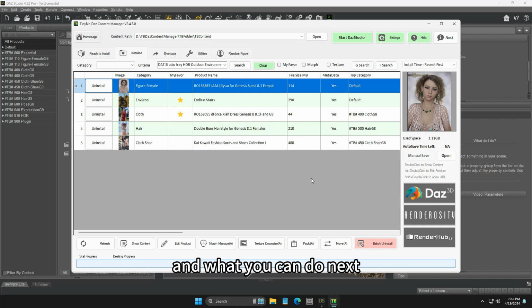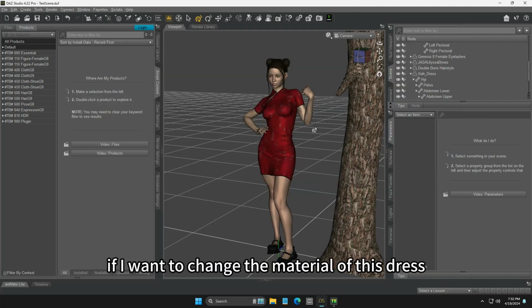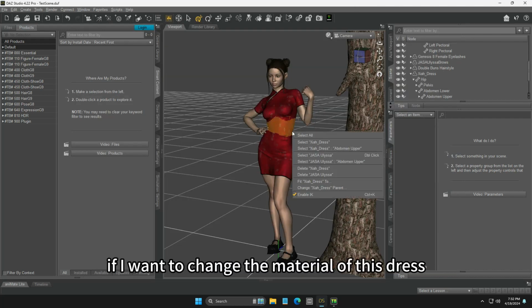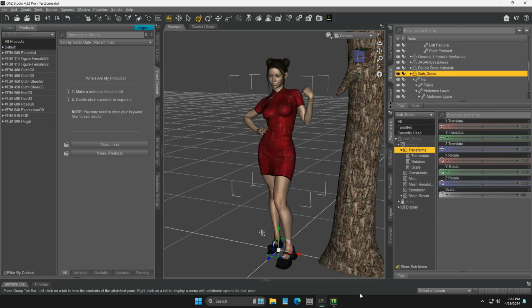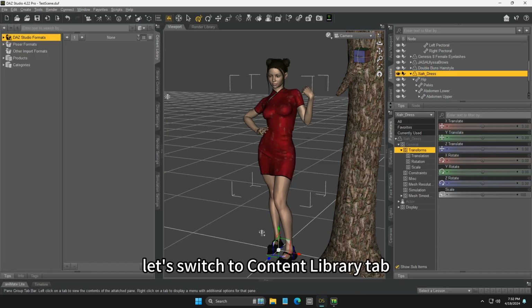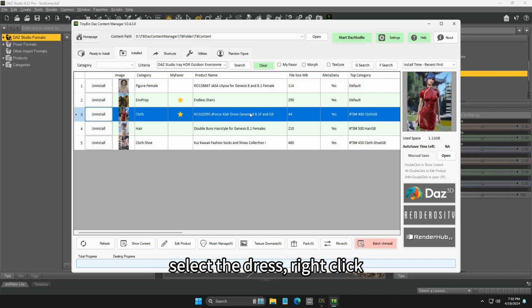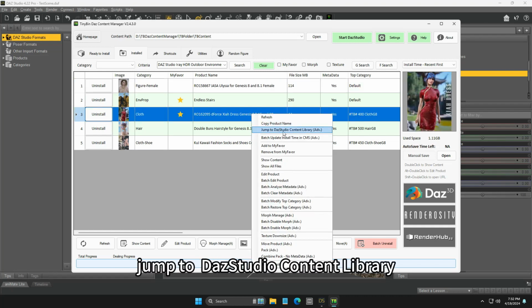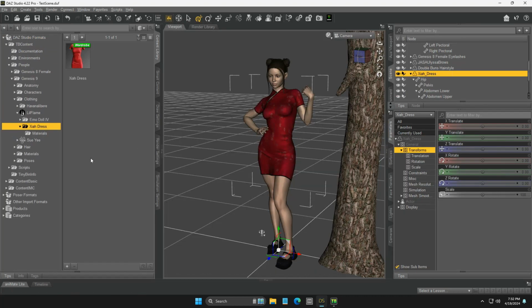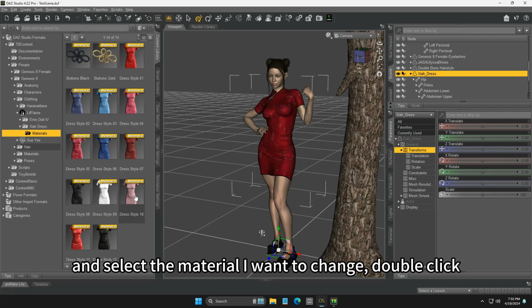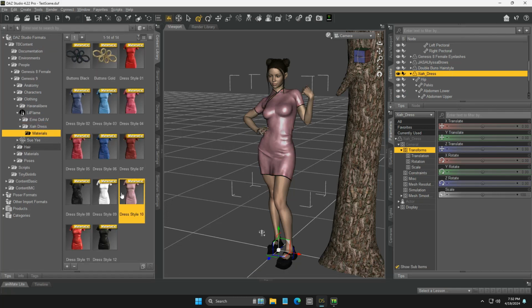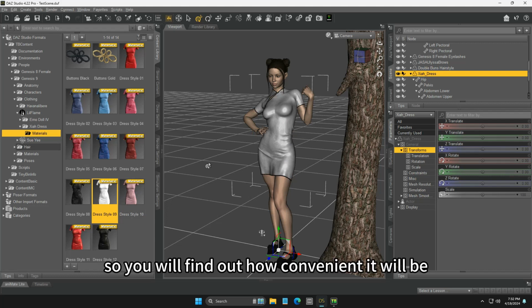And what you can do next, for example, if I want to change the material of this dress, let's switch to Content Library tab. Select the dress, right-click, jump to DazStudio Content Library, and select the material I want to change, double-click. So you will find out how convenient it will be.